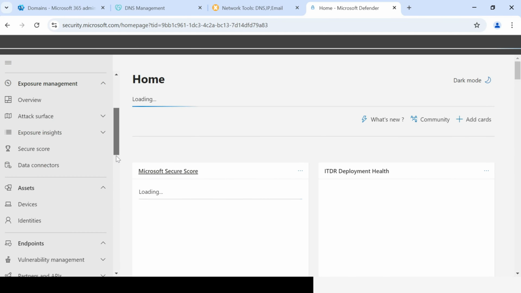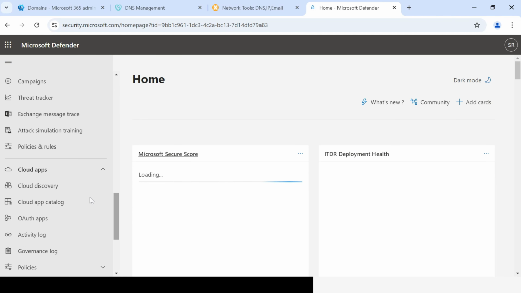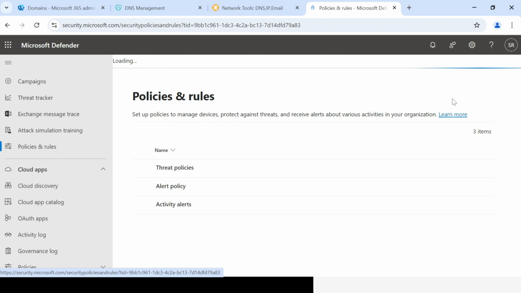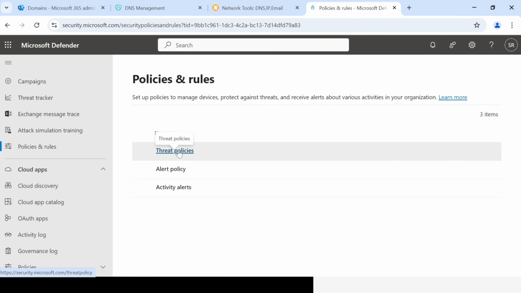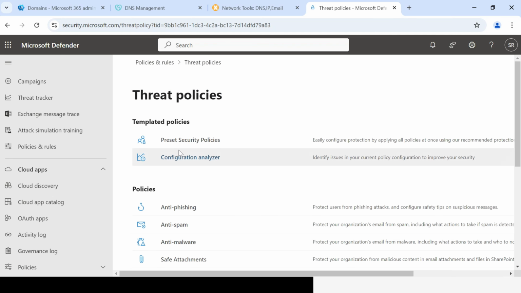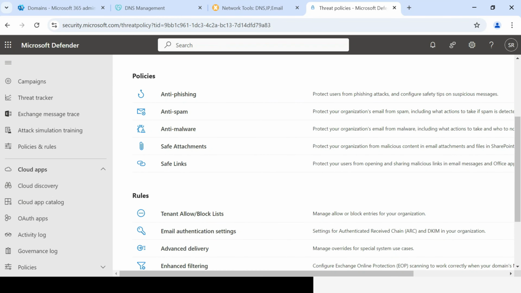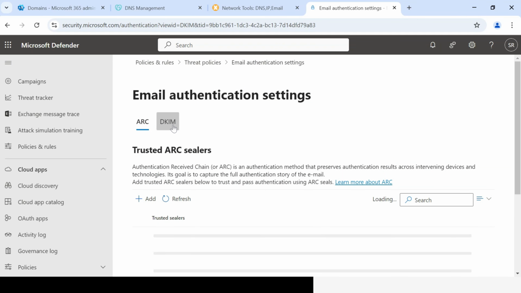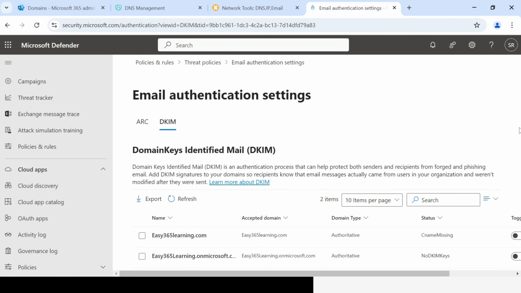We'll navigate to Policies and Rules. And then I'll go to Threat Policies. Under Threat Policies, I'll click on the option that says Email Authentication Settings. And then I'll go to DKIM. So over here you see both my domains are listed.